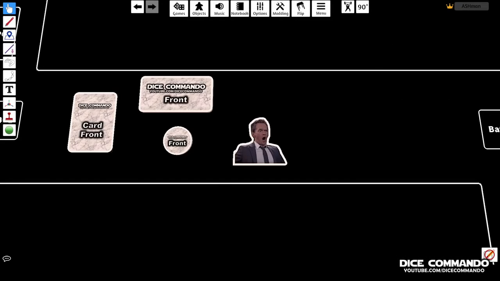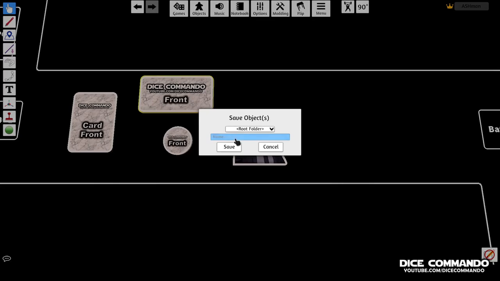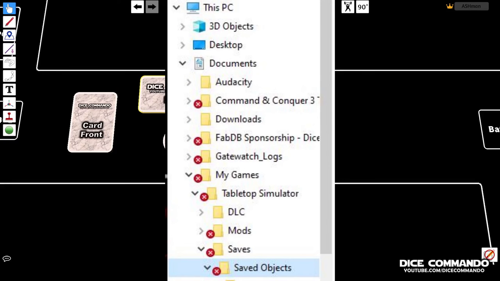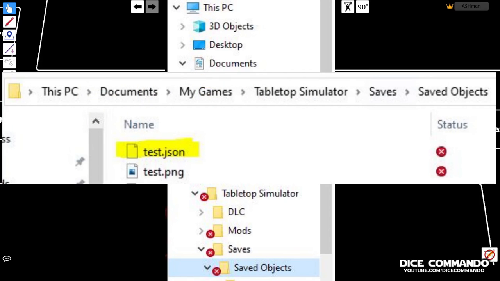Once we've created our objects, it's time to save them and share them with our friends. Saving is quite simple. Right-click, Save Object, give it a name, and then save it into your root folder. But now comes the trickiest part, finding the file you just created on your computer. To do this, in your File Explorer, just navigate to Documents, Tabletop Simulator, Saved Objects, and click on that folder. Then you should be able to find your custom object, which will be a .json.